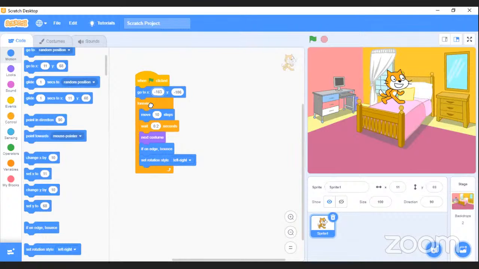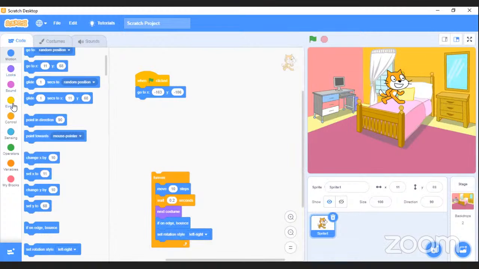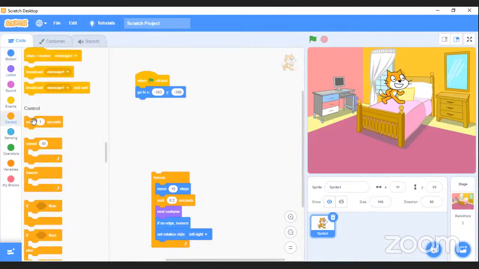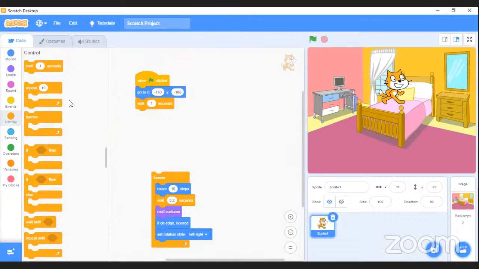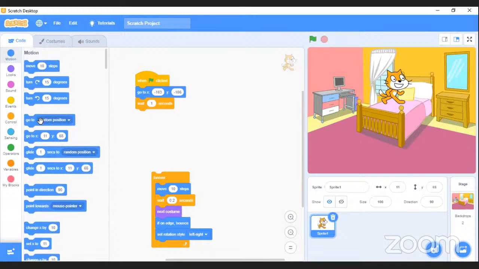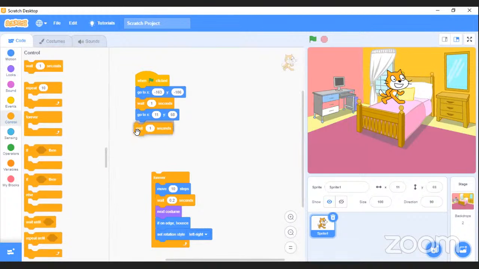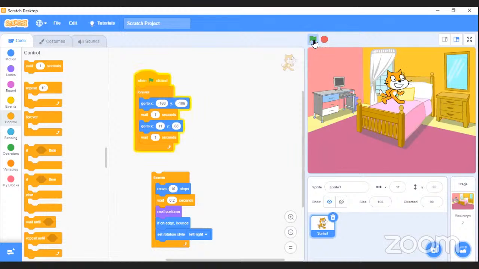So there are two things I can do. I can add wait, and then go to motion and add go to x11 and y68, right? And after that I will also add wait after it, because I want it to stay on the bed for at least 1 second. Now when I click the flag, let me put this in a forever loop. Now it is more convenient. It is going onto the bed.